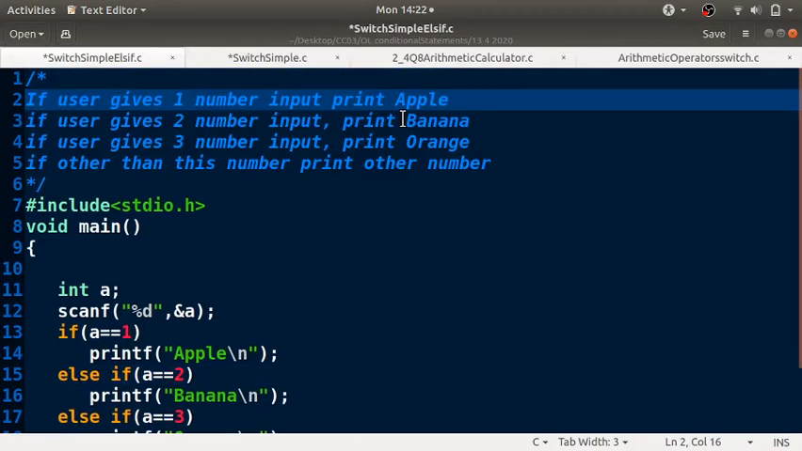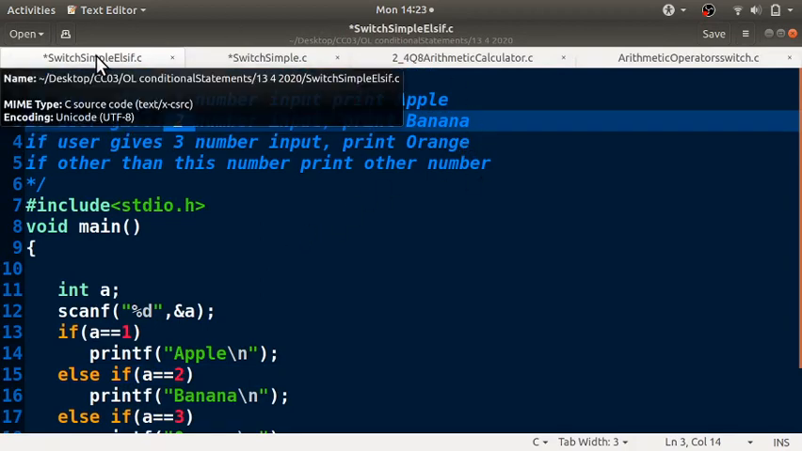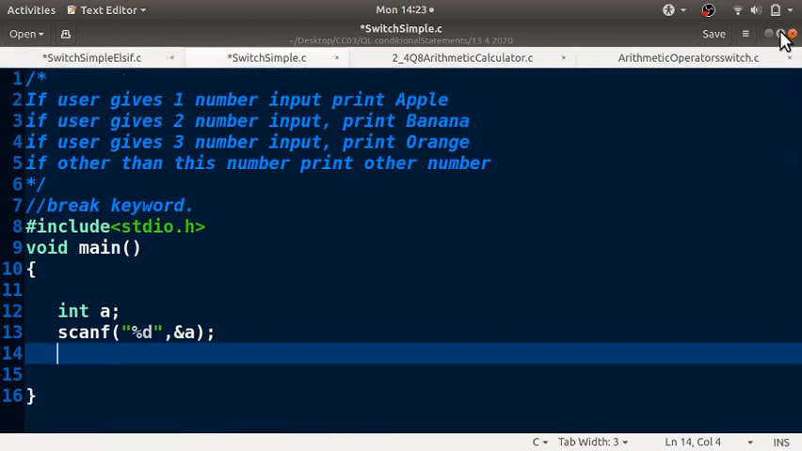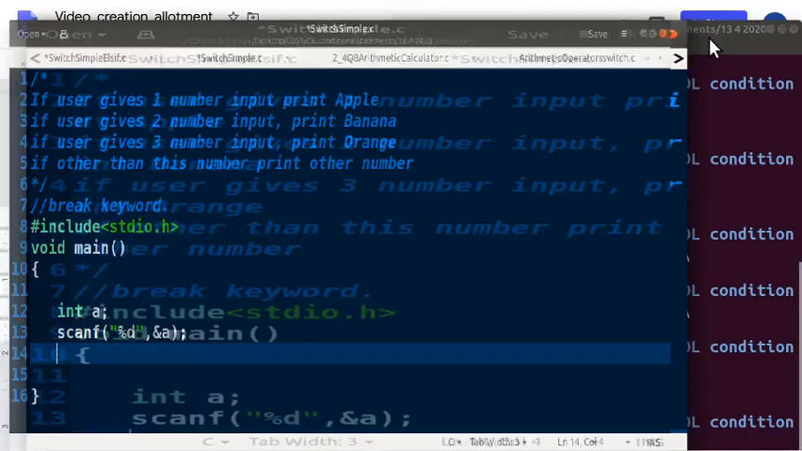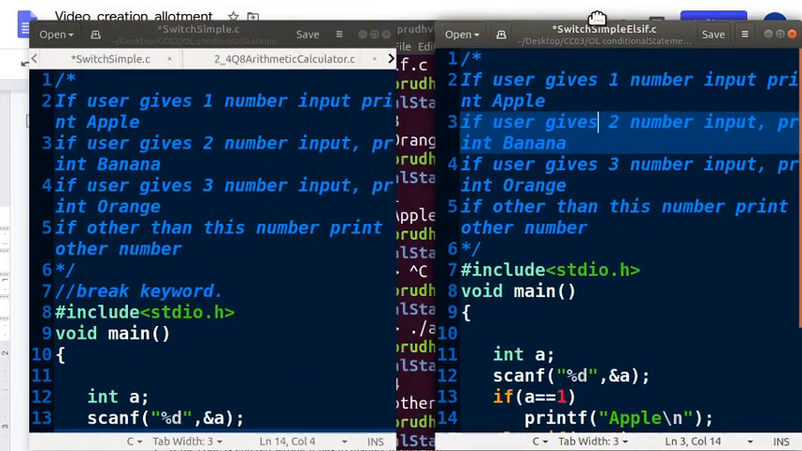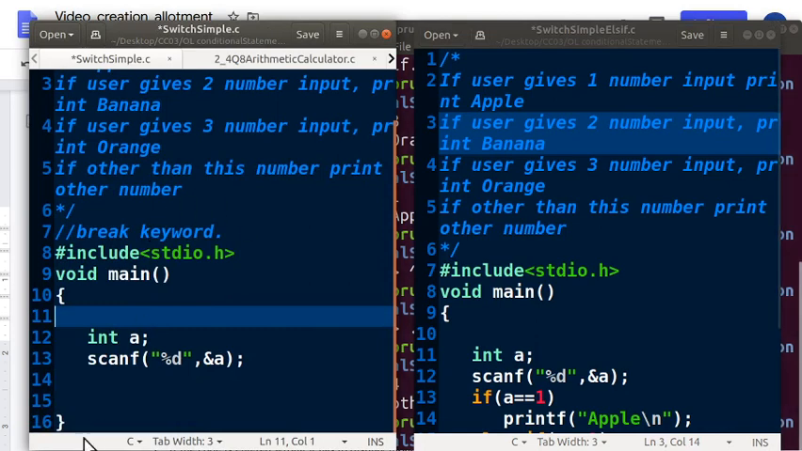If the user gives 1, apple. If the user gives 2, banana. If the user gives 3, orange. Now we'll try to convert the same with a switch statement. How to write it in a switch case? I'll keep this on one side, and the same program we will write in a switch case.